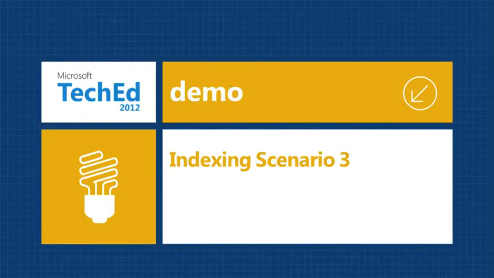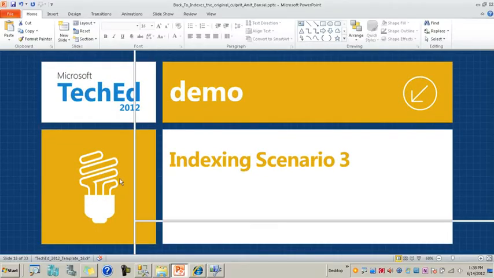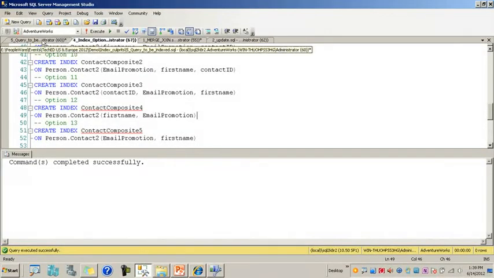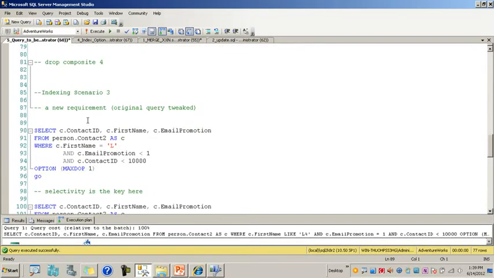Demo heavy session, back to indexing scenario 3. And in this indexing scenario 3, what if we tweak the original requirement? So originally we had a like operator here and we had an equality operator here, right? I just tweaked it a bit, and I have put first name as an equality operator equals to L, and I've put email promotion as less than 1.